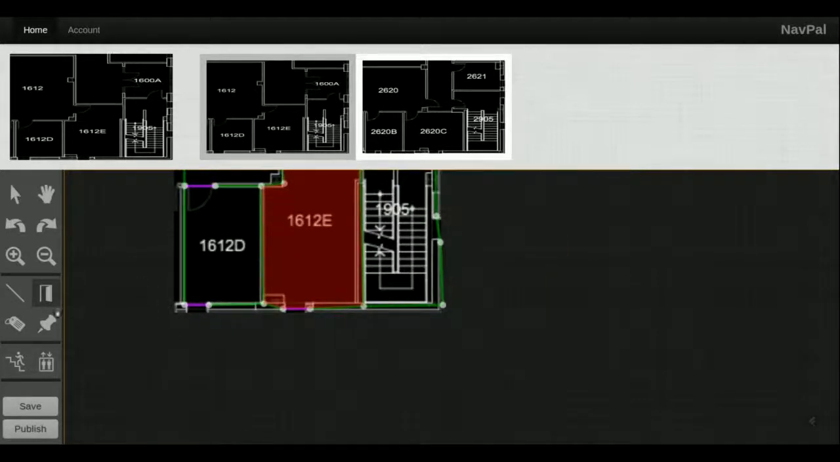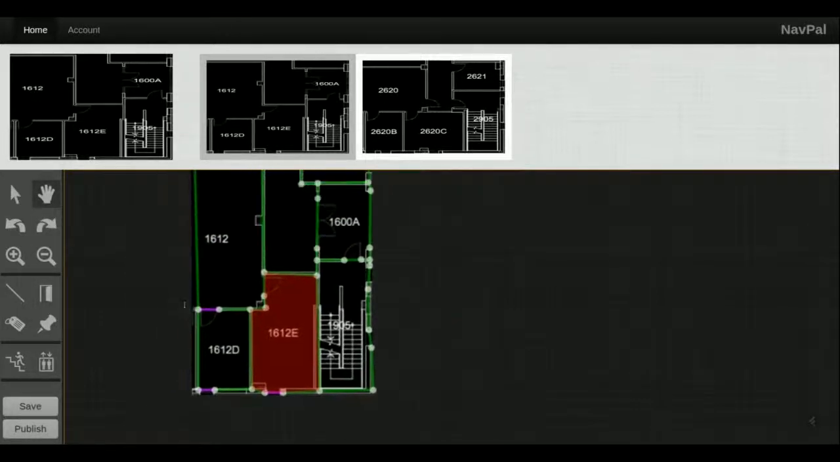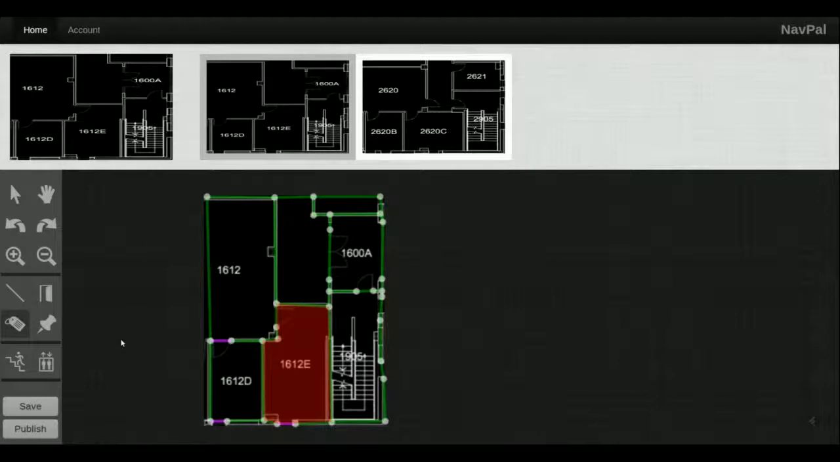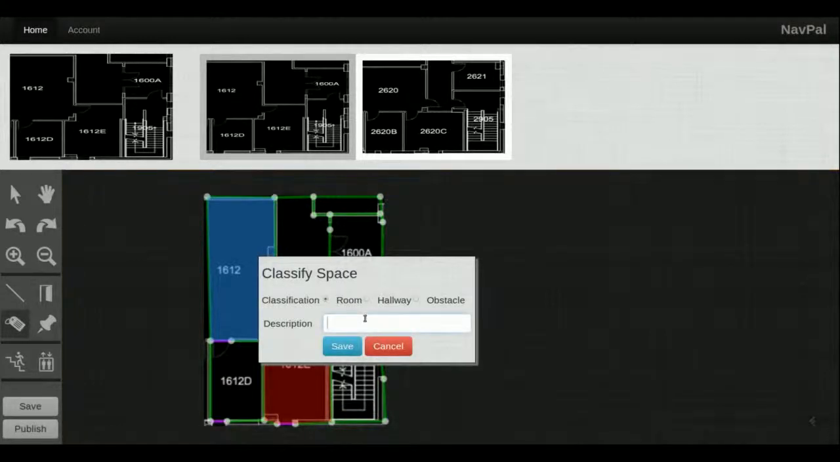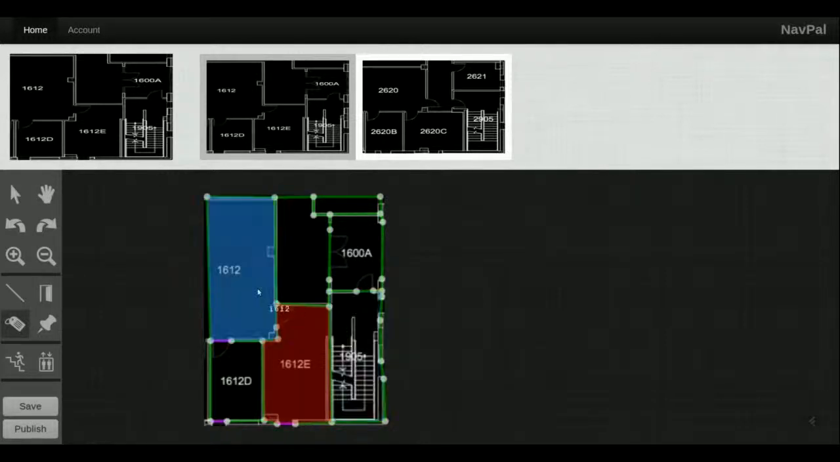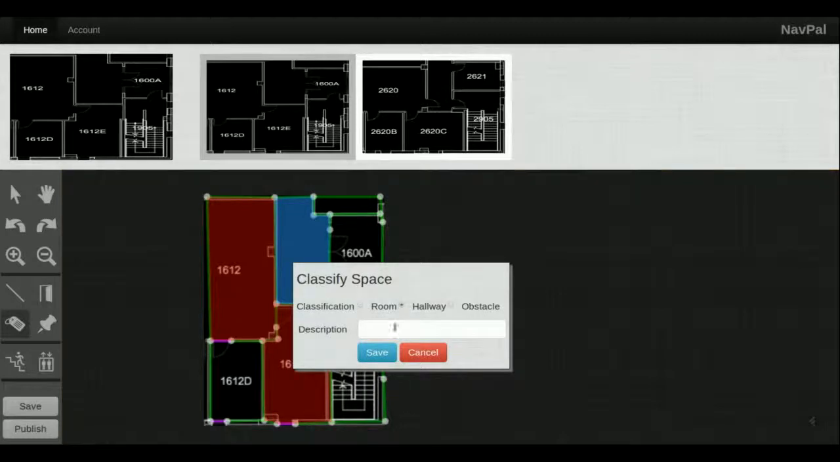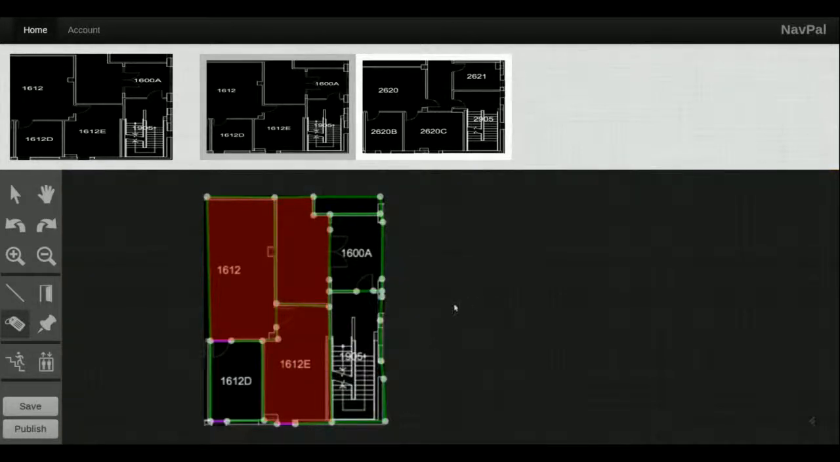Then the next tool that we use is the classify room tool. So we automatically detect all closed off spaces as rooms, so you can see when I hover over them, it knows where the rooms are based on the walls. And if I click inside of a room, a pop-up comes up and I can write the name of that room or a description, and I hit save, and you can see that it turns red to indicate that this room has been classified.